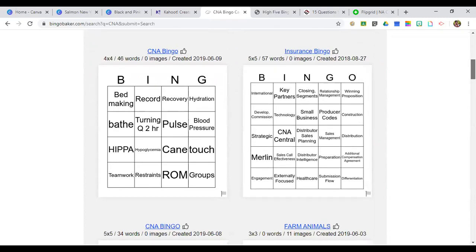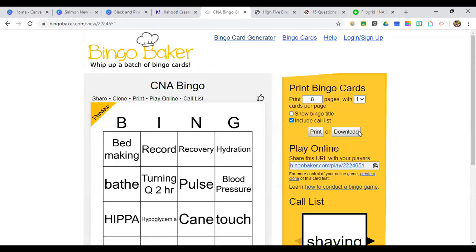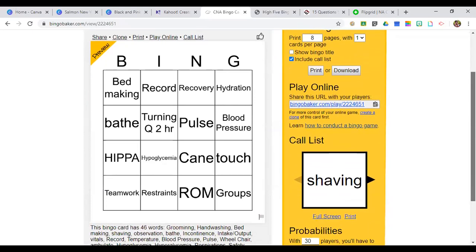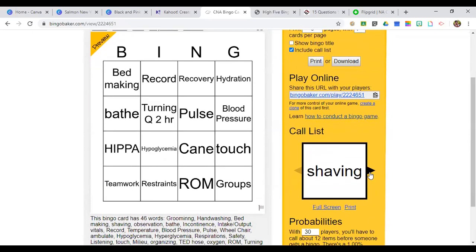You know how in bingo, you have to wind up that thing and pull out a number like B8. So how will I know? If I'm just saying, whoever can tell me what's the purpose of turning a resident every 2 hours, then whoever answered that right first will mark that off their card. They can mark it that way, or you can have them on the phone. You have your laptop up, and right here is your call list.